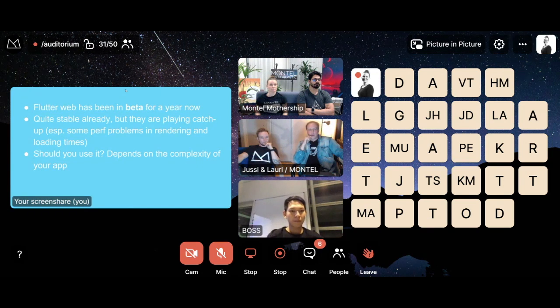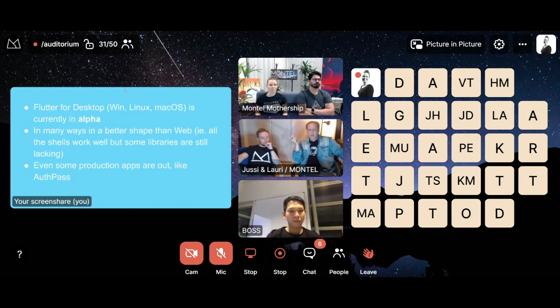And then on the next slide, Flutter for desktop was just introduced, and it's in alpha now for Windows, Linux, and Mac OS shells. And in many ways, it's in better shape already than web, because you can run everything quite smoothly.